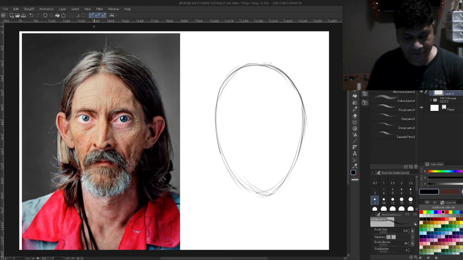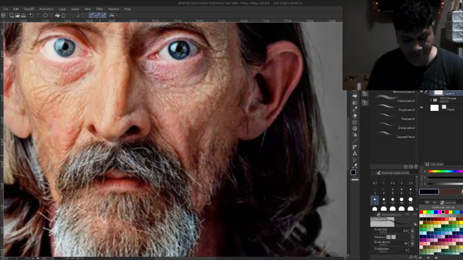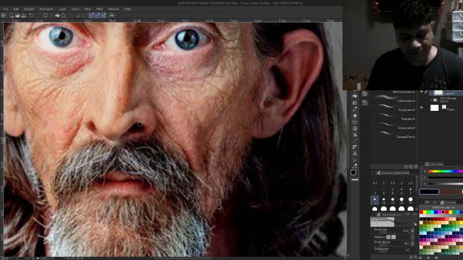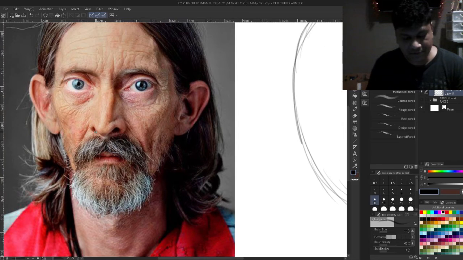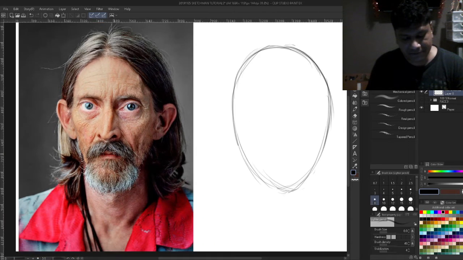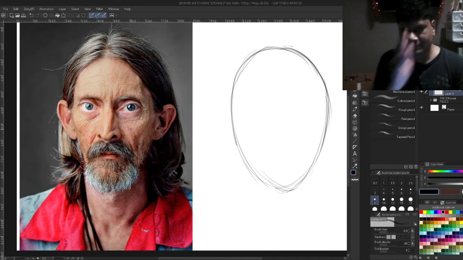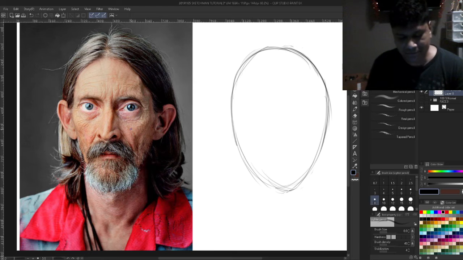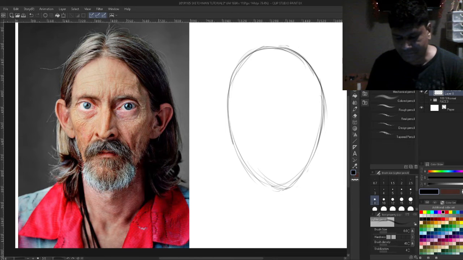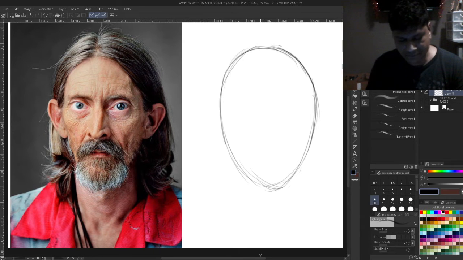Let me zoom in. If you look at the nose here, the nostril, we see more of this nostril than this one. And also there's a little bit of not a tilt, but a turning that way.